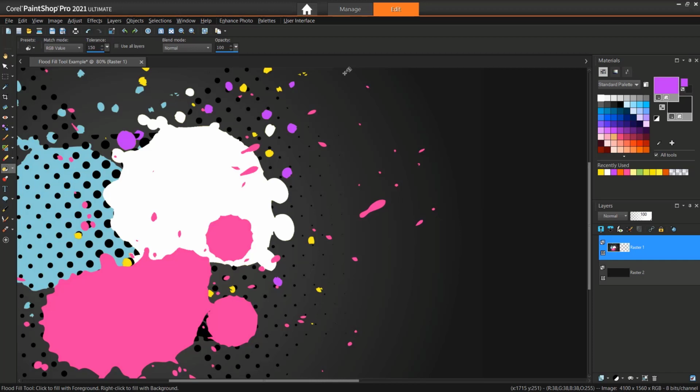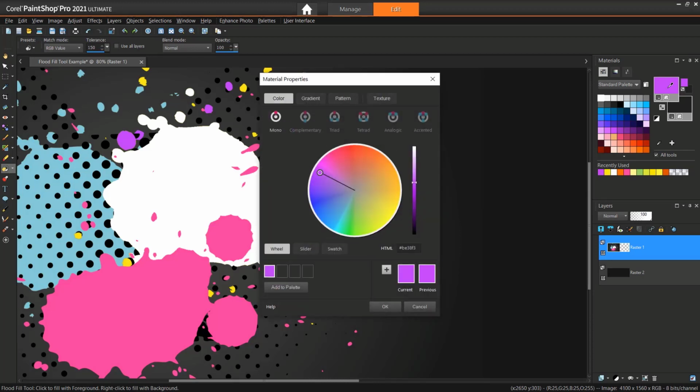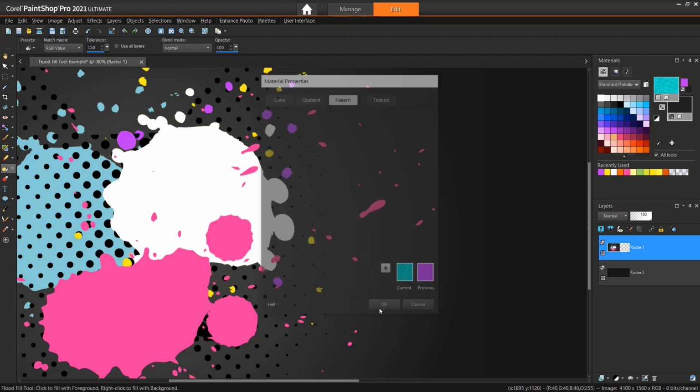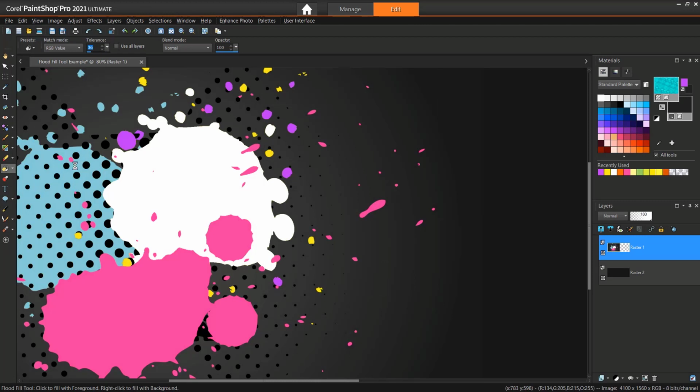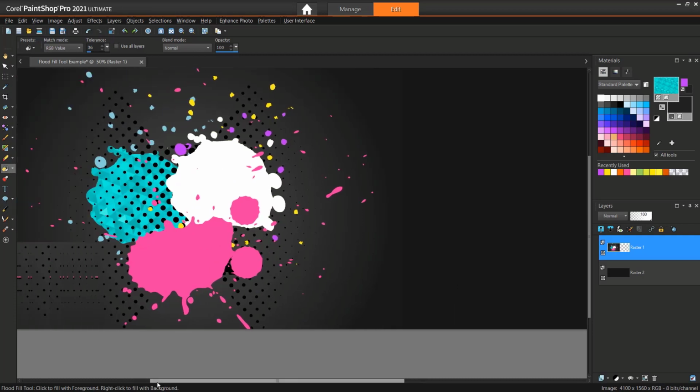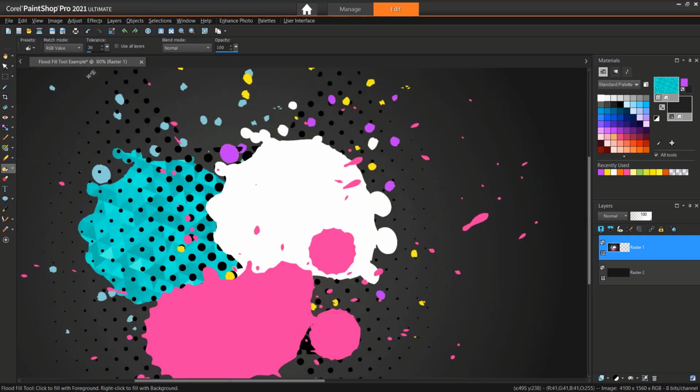Now let's use the Flood Fill tool to fill in one of these splashes with a pattern. Click on the Foreground and Stroke Properties box to open up the Materials properties. Then select the Pattern tab and choose the pattern you like, adjusting the angle and scale of the pattern as desired. Then click OK. Now click on the splash to fill it with your chosen pattern. You can experiment with the different blend modes or adjust the opacity slider as well. At 100% opacity, the paint covers everything. At 1% opacity, the paint is almost completely transparent.